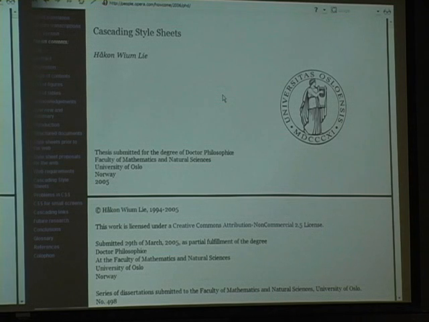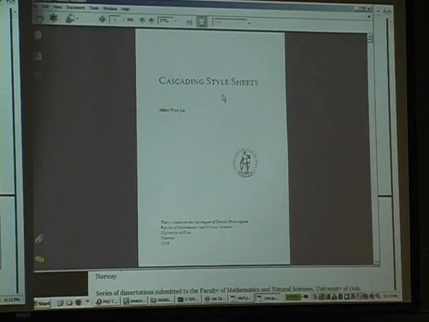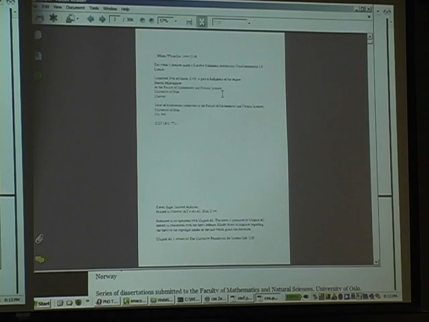The theme of my thesis is CSS. I said it's been part of my life. And here's the PDF version, which complies with the rules of the university.